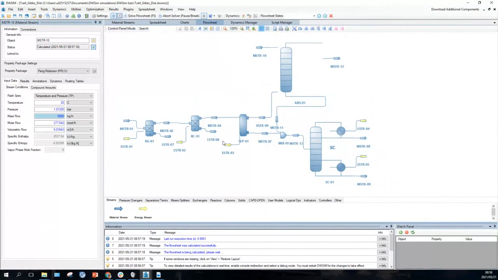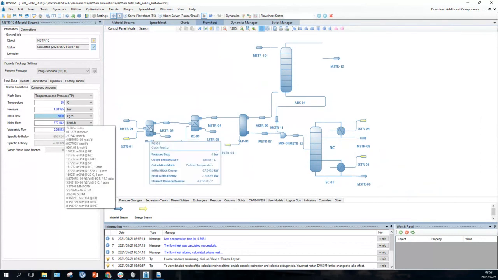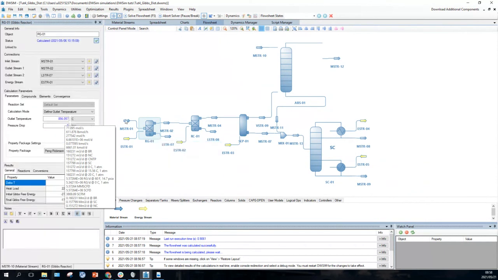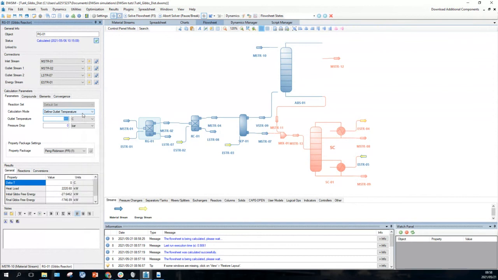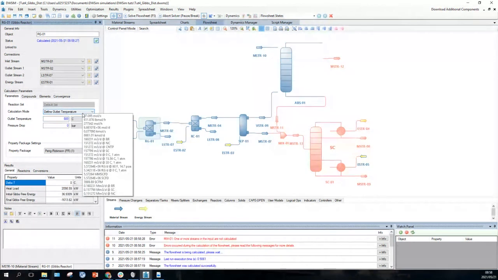Okay, so now let's do the sensitivity analysis again, because hopefully it's going to be more stable. But first, I'm going to try 500 degrees here. Or let's be conservative and try 800 and see if the thing solves. Oh, I see.